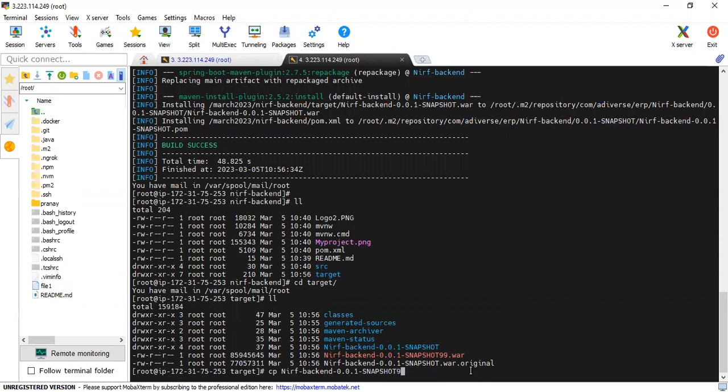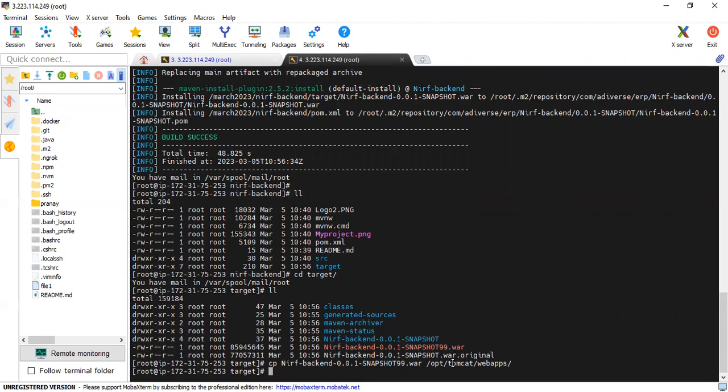I think my screen is visible. Yeah, fine. So cp means copy, and this red color file we have to deploy in Tomcat. Then we can access our application. In the /opt directory, the Tomcat is present, /opt/tomcat. So it's done. It's copied.